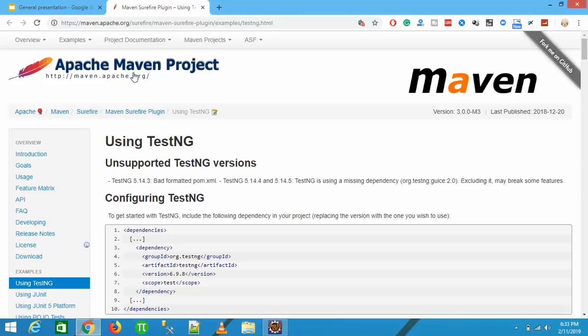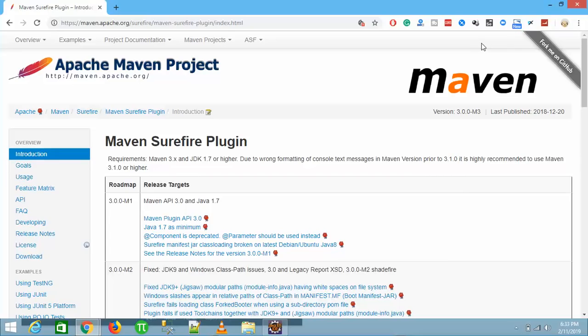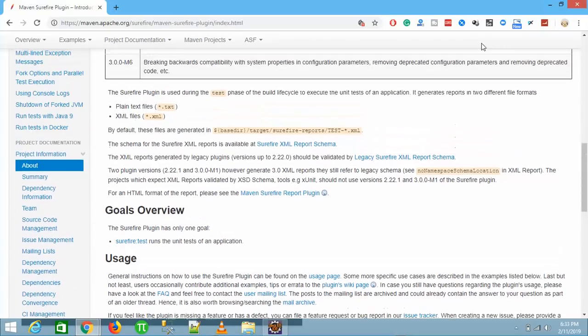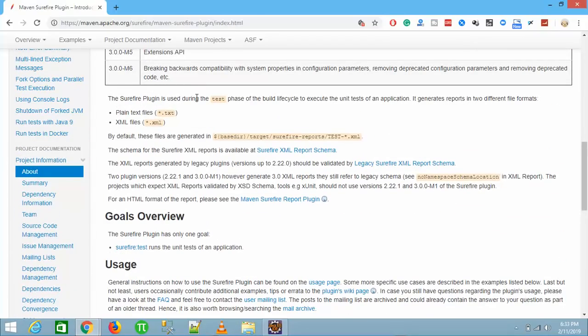Let me show you first what exactly this Maven surefire plugin is. Yeah, so you can see this surefire plugin is used during the test phase, which I just discussed. It also generates two different formats of reports, an XML file and plain text files. Anyway, we are not bothering about reporting, but in case you want to see the report, you can find these reports in the target folder, in the surefire-reports folder, which will be with .xml. I will show you this.